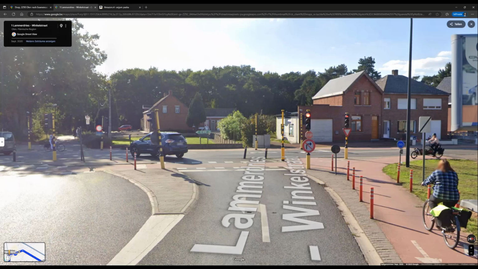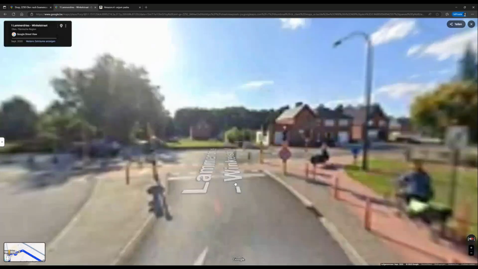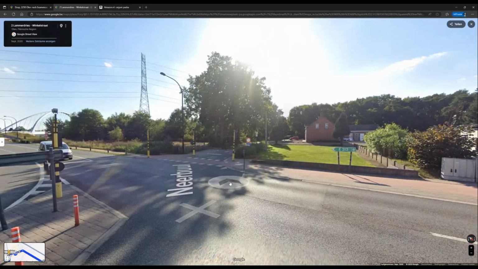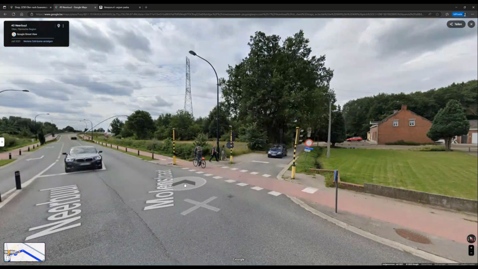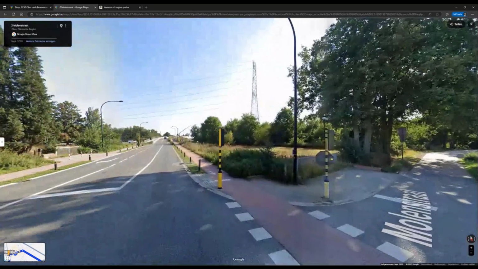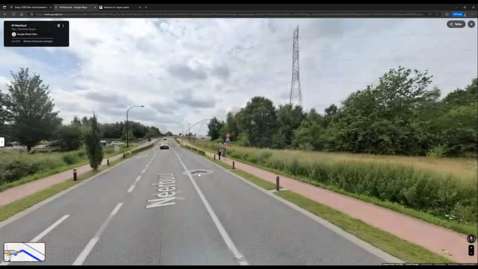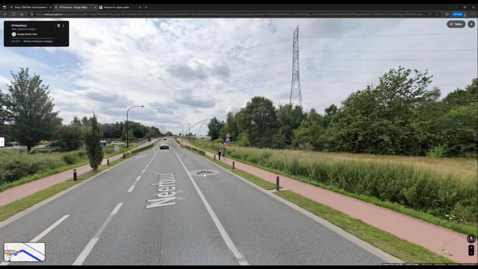And then when you are taking a left turn, make sure that the traffic light is green, and that you have switched on your left indicator. Now you are making a left turn here in Molenstraat. And here you are riding outside the built-up area.